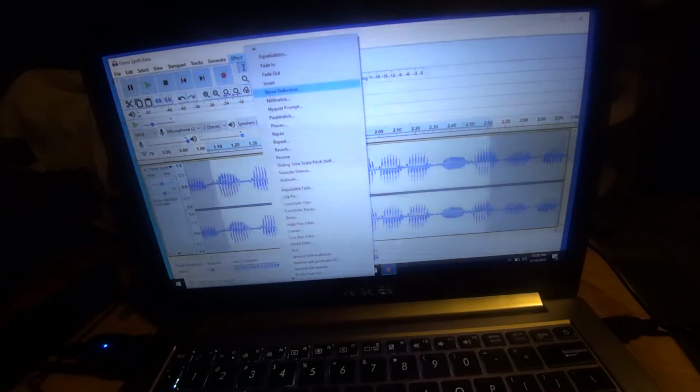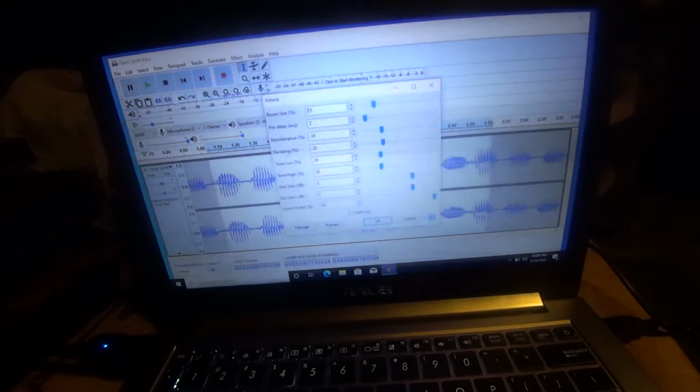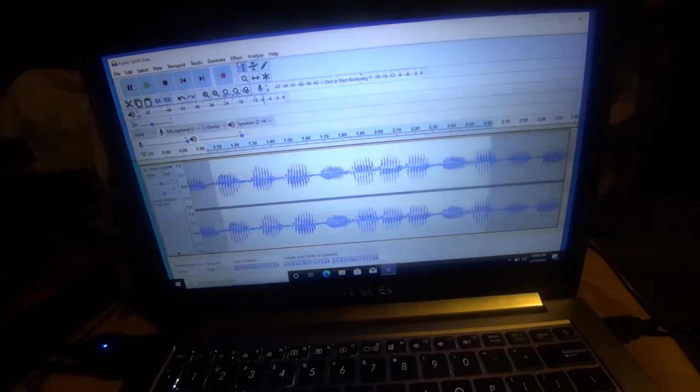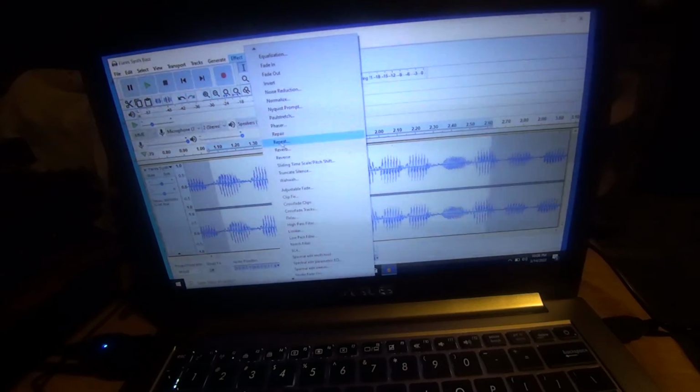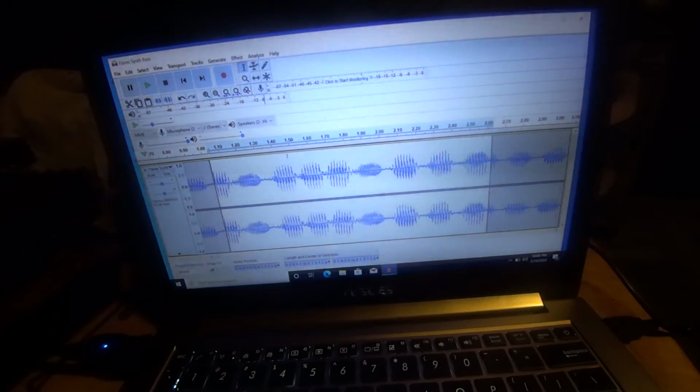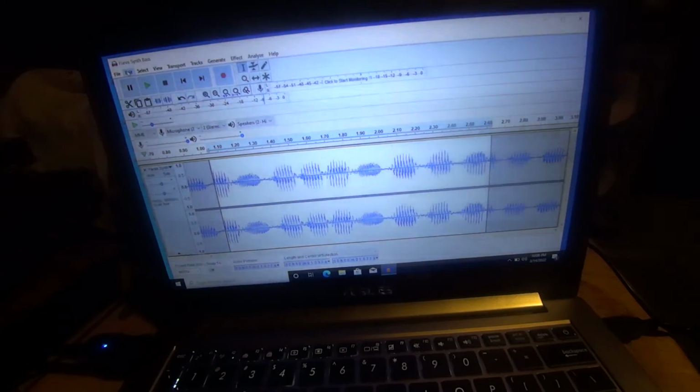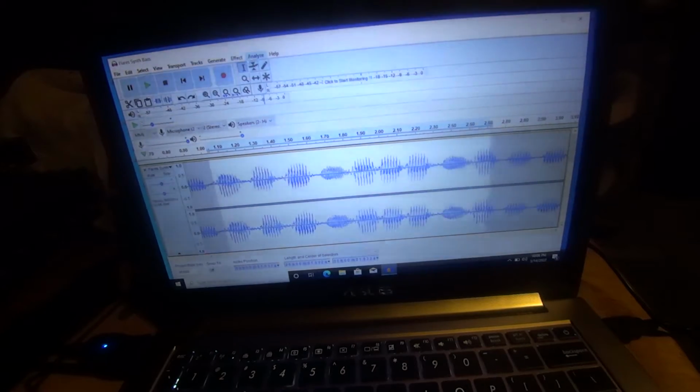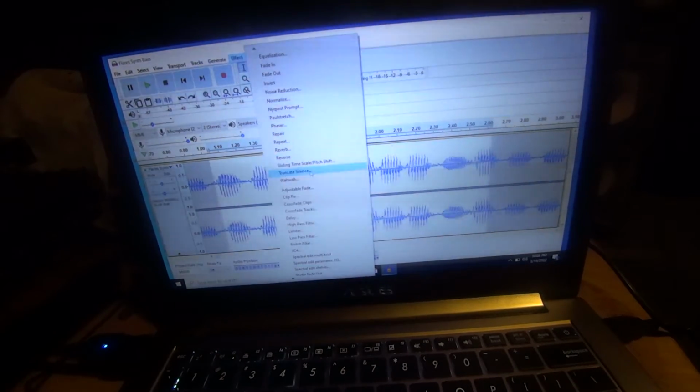Now say I want to put some reverb on it. Here's reverb. I got a 15-foot room size in there. Boom, reverb. Reverse, in case you want to do reverse speech or something. That's pretty cool. See that? Reversed it. I've used that a couple times.